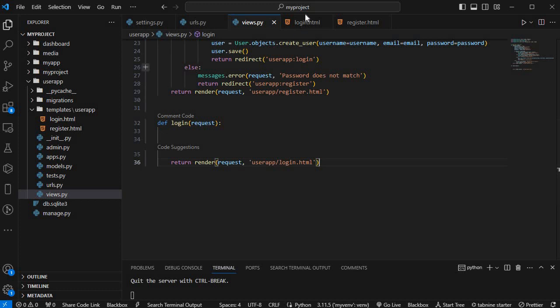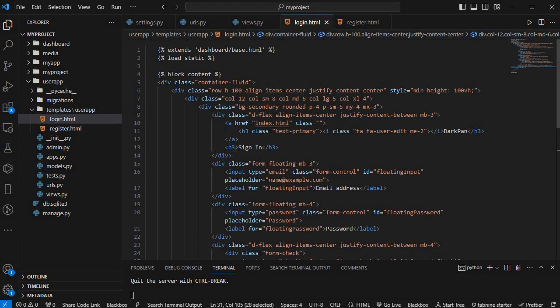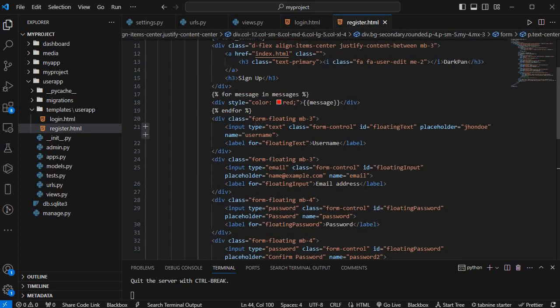So before we start, we have to go to the login HTML to make some corrections, to put in our form tag the method and the CSRF token, before we continue. So let's locate where we should put our form.